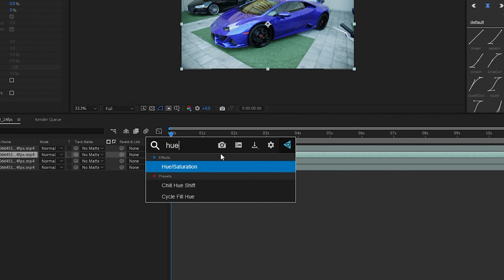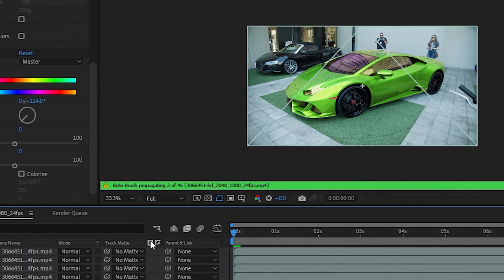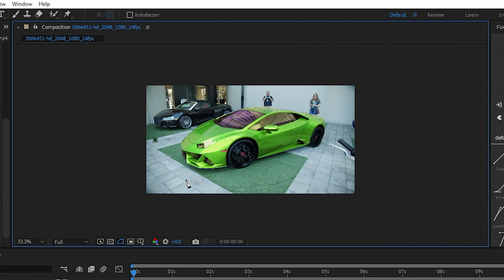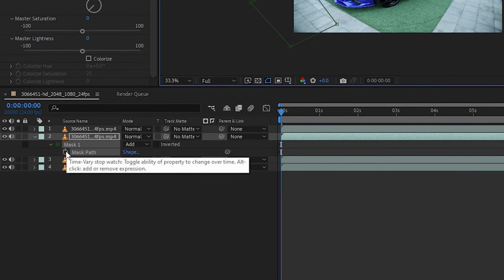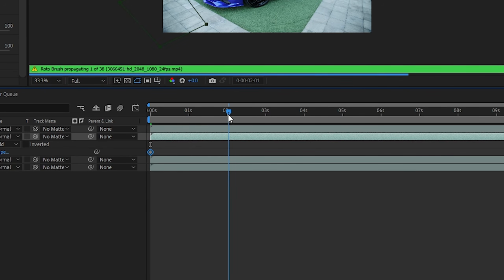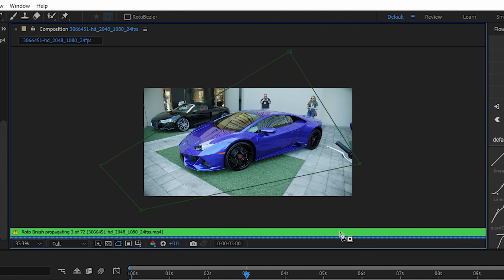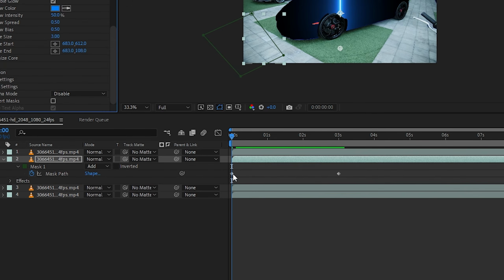Add Hue Saturation to the middle layer and adjust the hue value to find the color you want. While this layer is still selected, select the pen tool and create a mask outside your car. Press M on your keyboard and add a keyframe for the mask path. Move a few frames forward and adjust the mask path so that it covers the entire car. At this point, you should have something like this, but now it's time to add Saber to the layer.